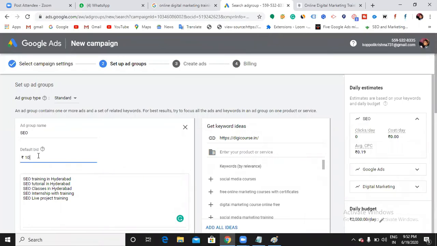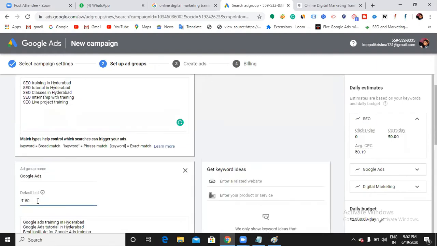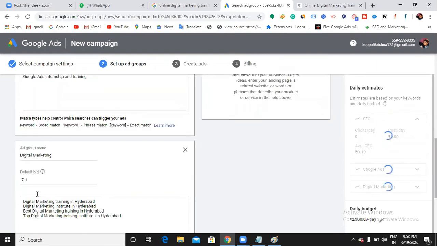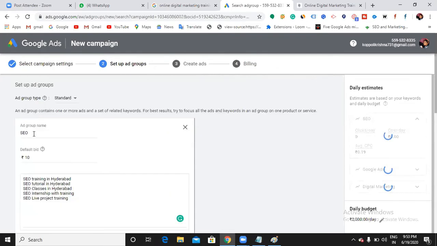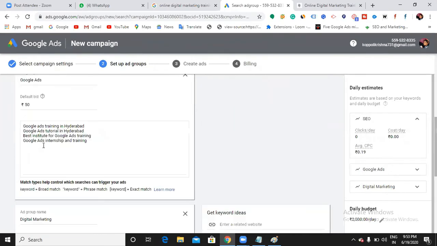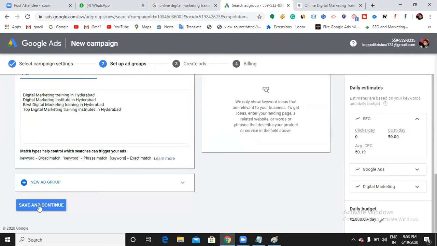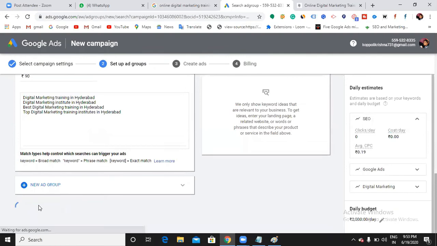Okay, bidding like 50 rupees, and then I choose a bid of 90 rupees. Okay, three ad groups with the names SEO, Google Ads, and then SMM. Fine. Then finally, save and continue.